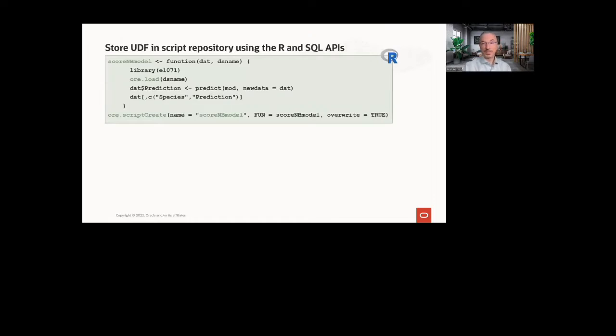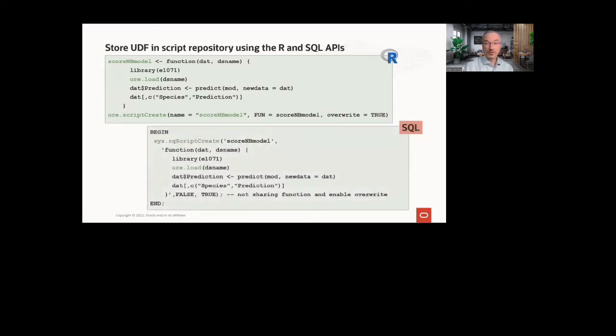With the model created and stored in the database, let's define a function that uses that model to make predictions. As before, ore.scriptCreate stores the UDF in the database script repository. We can also store our UDF using PL/SQL with the function rqScriptCreate. And this allows DBAs or SQL users to receive UDFs from our developers to deploy them themselves, perhaps in secure production environments.